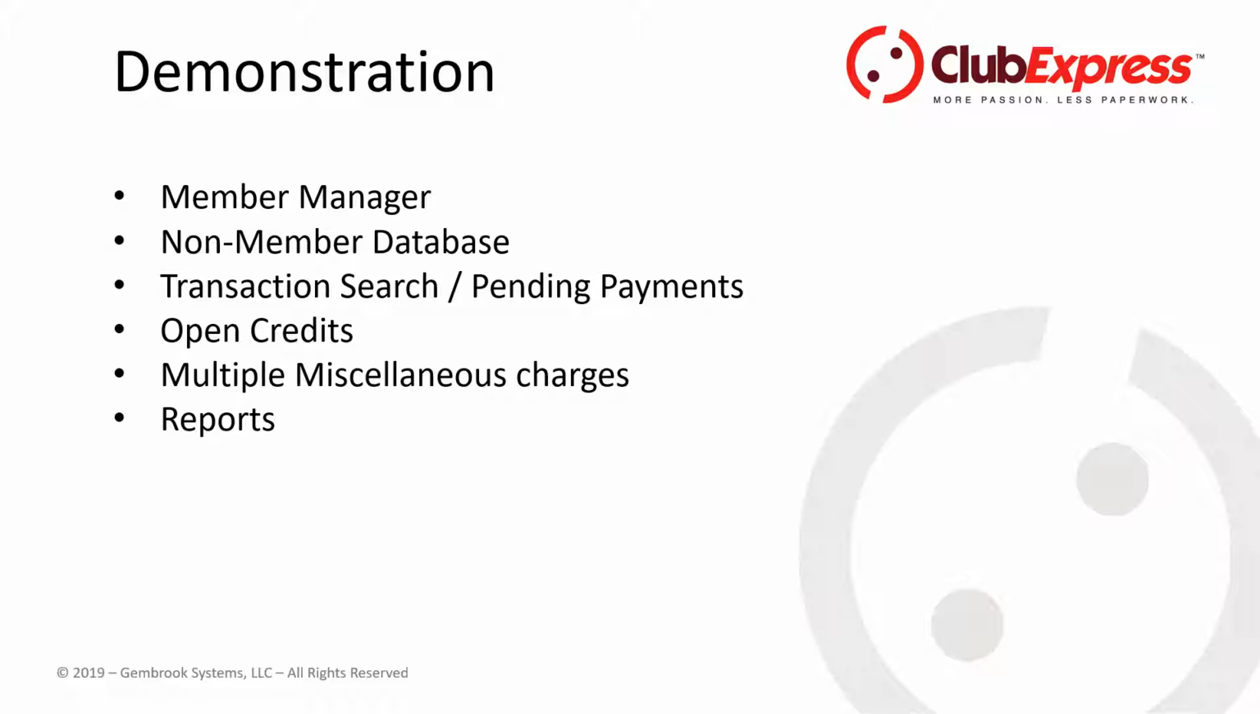We're going to be looking at how to use the member manager to record payments. We'll look at things like creating credits and charges, how you do similar things in the non-member database. We'll look at the transaction search pending payments module. We'll look at the module that shows you who has open credits available to be applied to charges. And there's a module called multiple miscellaneous charges, where you can just select a bunch of people and say, I want to create a charge that goes to them. And then we'll just look at what some of the available reports are.